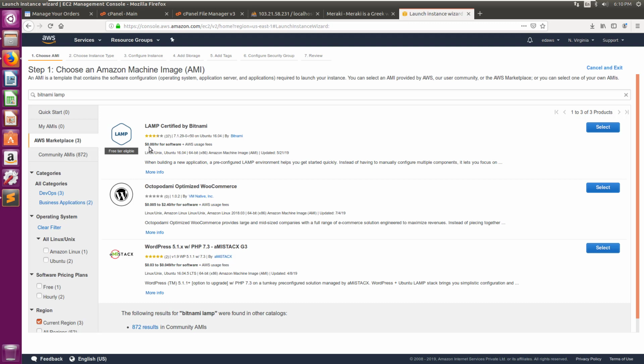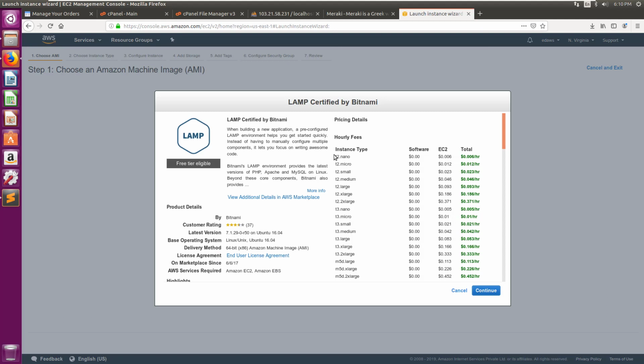You also need to check what are the charges for using this AMI. Here it says 0.00 per hour, so that means it's free. And you will also need to check if it is free tier eligible, else you might be charged for using that particular AMI. So we are going to select it, and here it shows the rate of using this AMI on various types of instances. We are interested in the rate for T2 micro instance, and here it says that the software part costs $0. However, the EC2 instance might cost you $0.012 per hour.